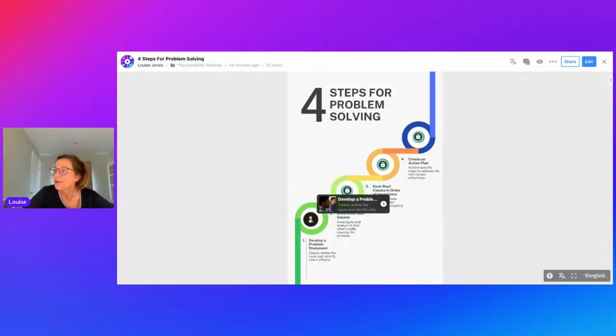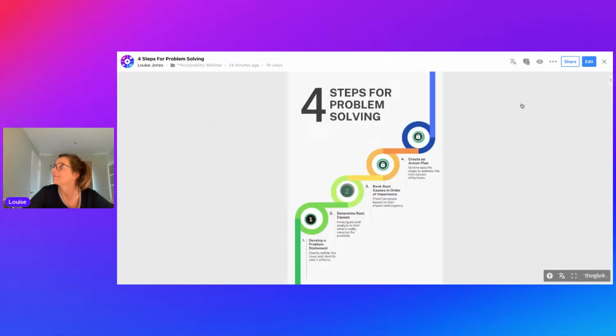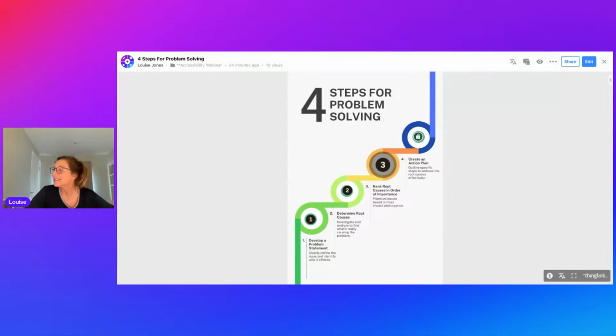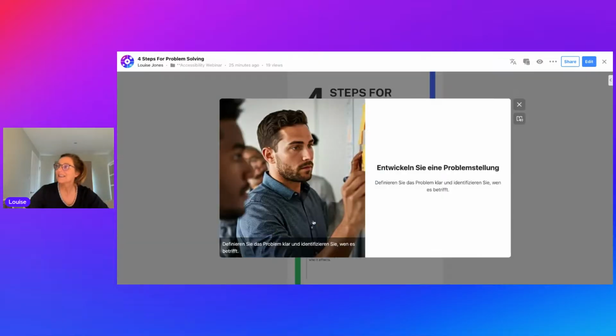So here, if I show you in this very first tag, we've got our tag: developer problem statement. The number 2 tag was determine the root causes, and that's all in English. However, if now your viewers click on the translate button, and if you're playing at home, you can refresh and get this, you can now see that I can translate all the tags in one go into any of those languages. So I'm going to choose the Dutch language here, and there we have.